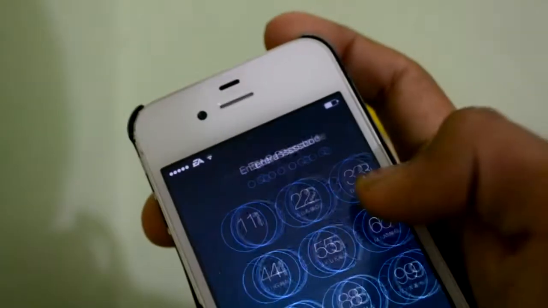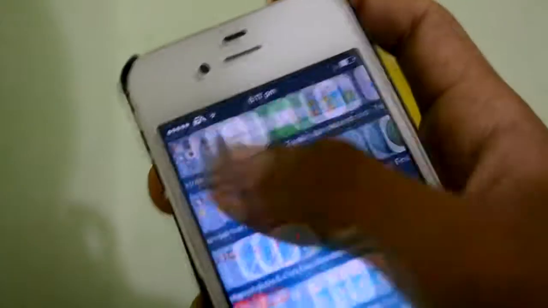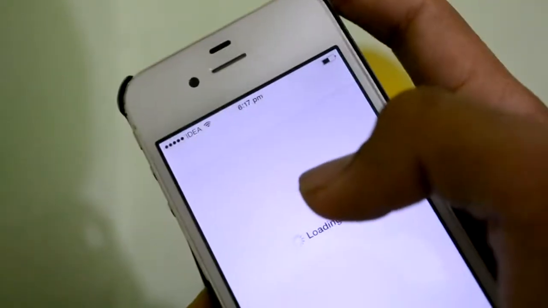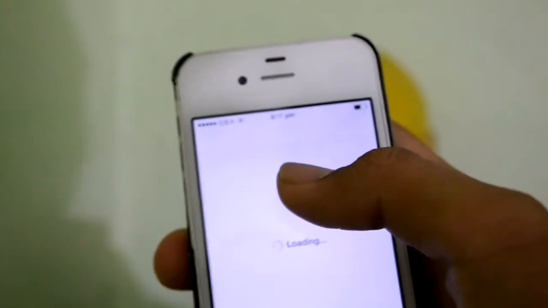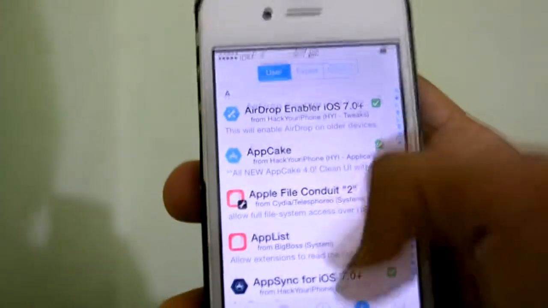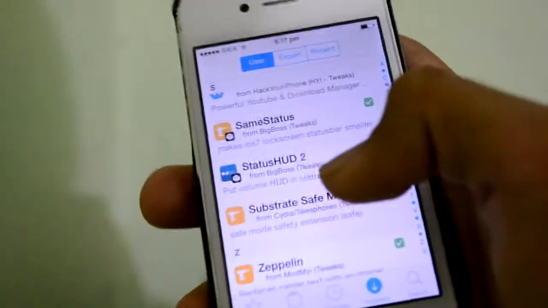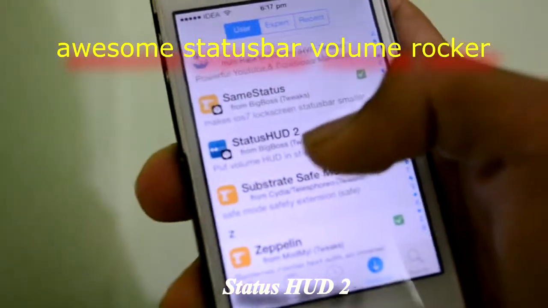Let's just go ahead and show you. See, it's the same size now. You might say I'm lying, but just go ahead and try it. Trust me, guys. Stop texting me, people. That was customer care, the only guys who text me. I'm alone. Anyhow, let's go ahead. Now the animation's done, Same Status is installed. This is yet another awesome tweak that you can get.